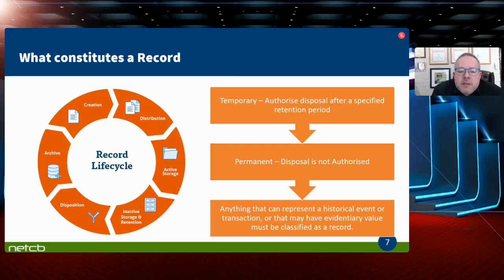So obviously, certain types of records may be temporary. Authorization is then for disposal after a certain retention period. Some records are regarded as permanent, and disposal is not authorized and they must be kept forever. A typical example of that are things such as title deeds, etc. Anything that can represent a historical event or transaction or what may have evidentiary value must be classified as a record. So it's important to take those things into account.